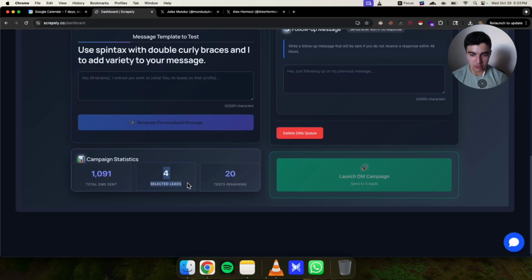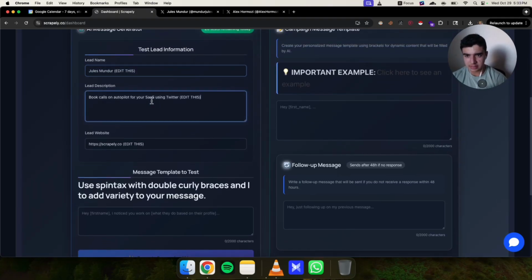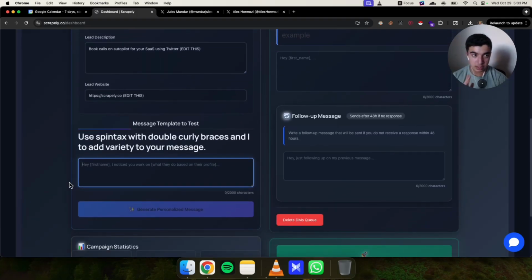So you want to have those selected leads that you filter down. We had 200, we filtered down to 4, and now in the DM tab, we have these 4 leads that we're now going to send to, right? Here is just to test out the output, so you don't need to touch this if you already know what message they want to send.